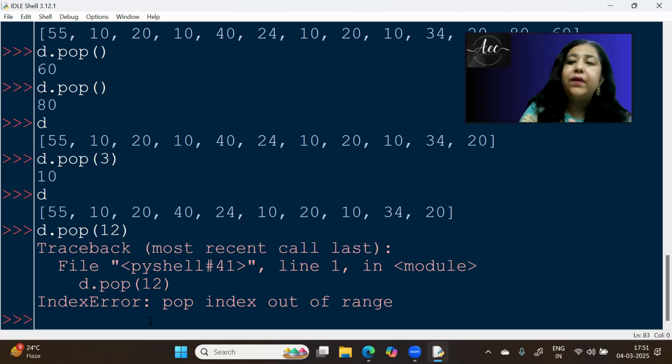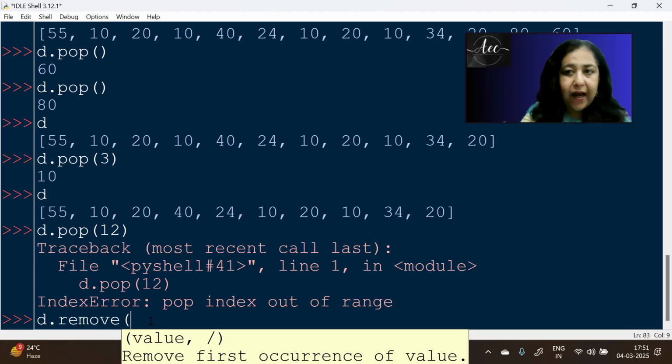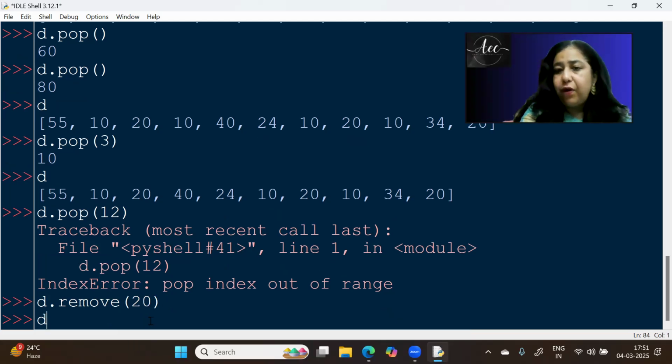Then we have one more method using which you can remove, and that method is named remove. So d.remove cannot be left blank. You cannot leave the brackets blank. You have to pass the value which you want to delete. For example, if I pass 20, it will delete 20 from my list.